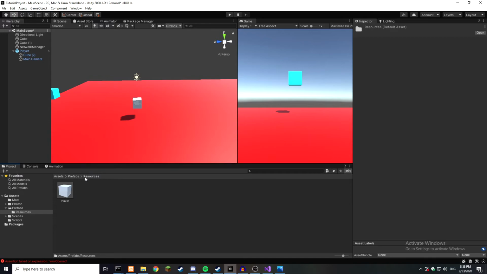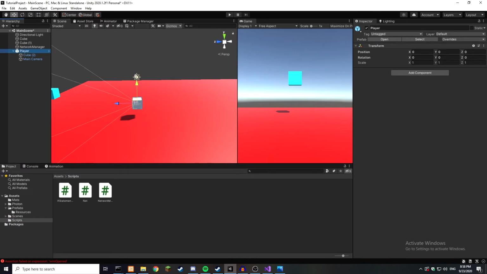You see Resources, you need to type it exactly like this, even with capital letters. The first letter, which is R, needs to be capital. Now put your player inside of the Resources folder. Another thing I want to say: anything that you want to move and that everyone can see, you must do this. If you don't do it, it won't work.